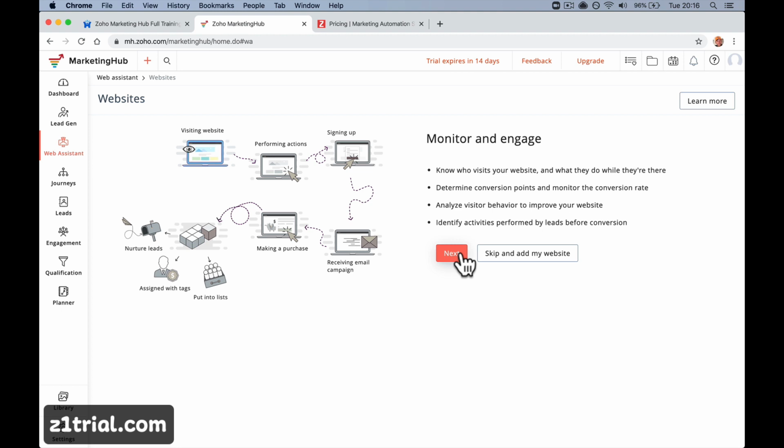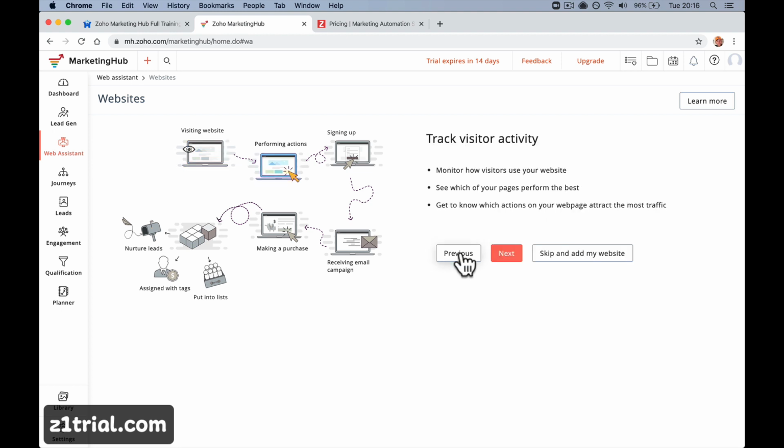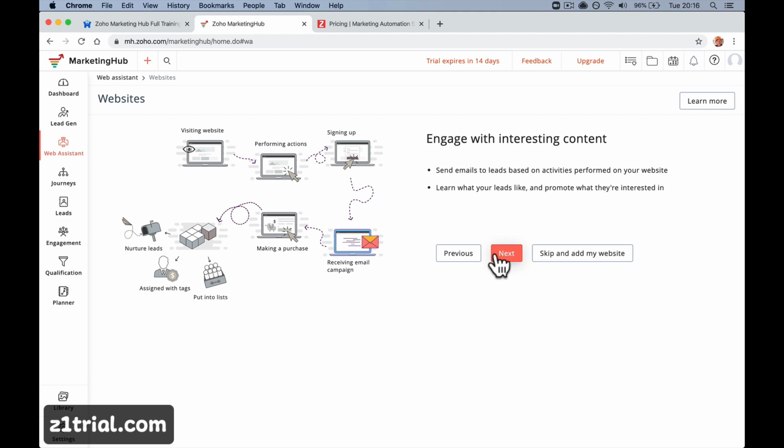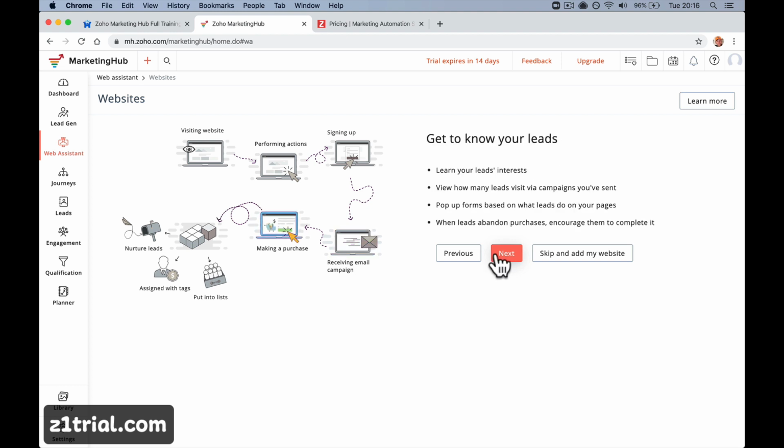So it's very easy to connect your website. Did that change then? Yeah, so here we go. Monitoring, tracking: this is just going to give us all the information I've just read out, right? Engage interested customers, get to know your leads, learn your leads' interests, view how many leads visit via campaigns you send. So if you've sent an email newsletter out, are they coming?